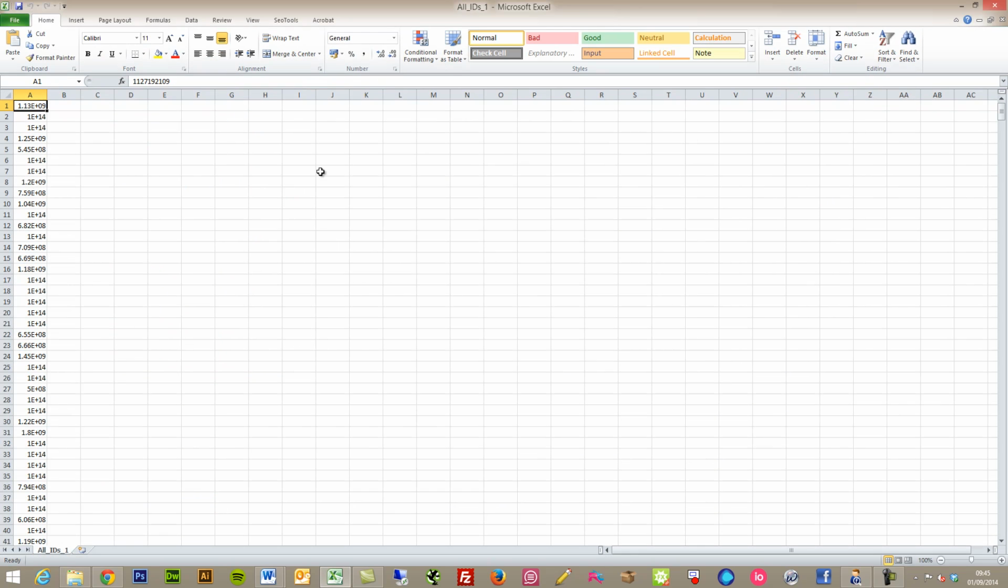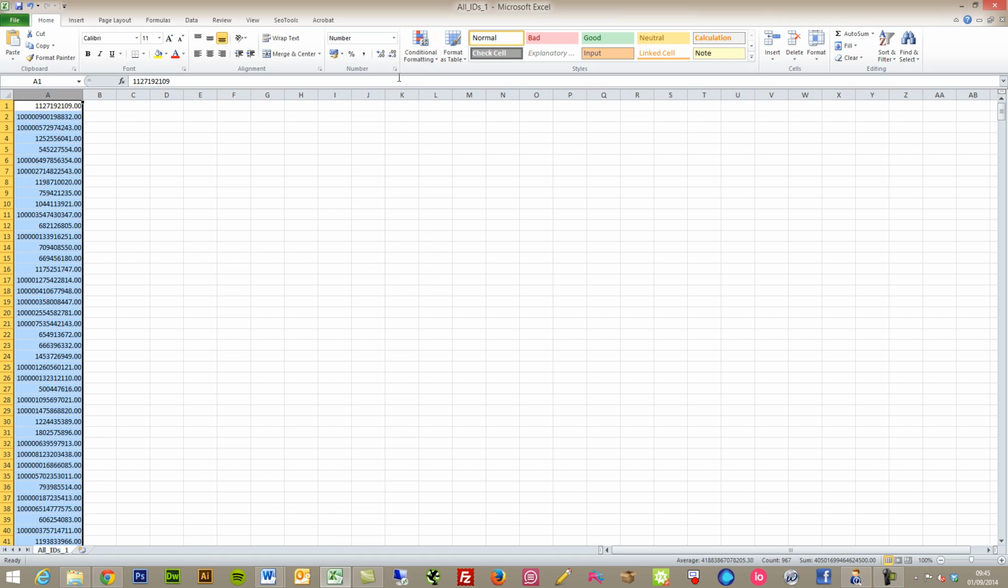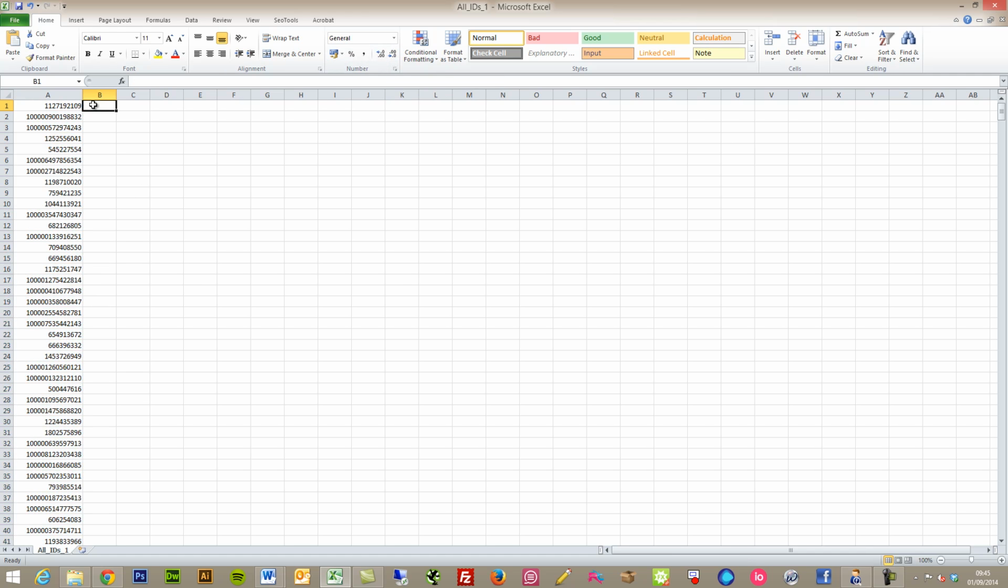What we've got is a load of what looks like rubbish in this column. Now, just to allow this to make sense, highlight the column. This is just Excel not formatting it properly. Click on number, and then just get rid of those 2 decimal places. So now what we've got is 900 and I think it was 67 different user IDs. Yes, it was.